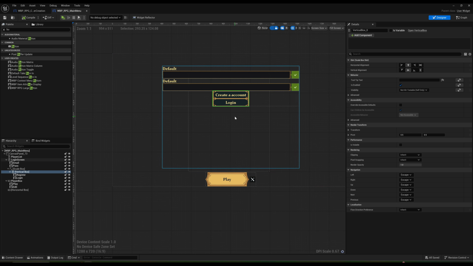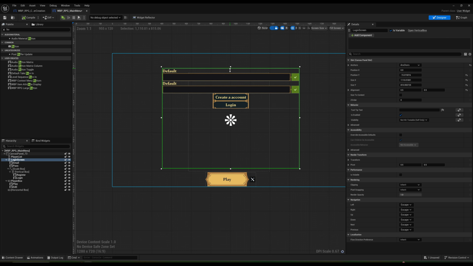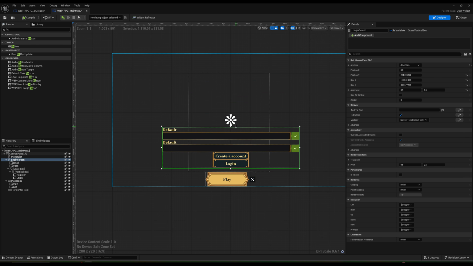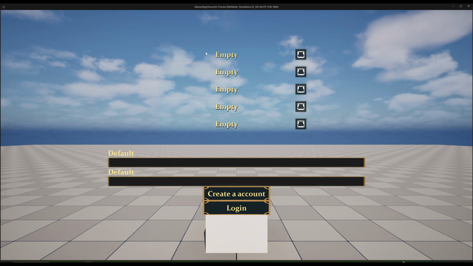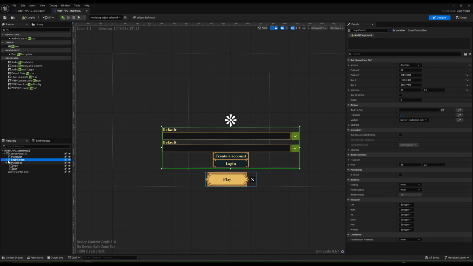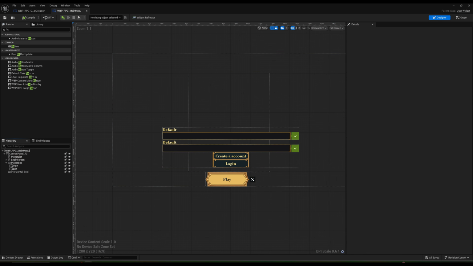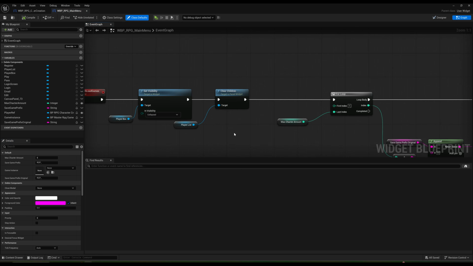rewire a couple of things here. Now what I'm going to do is, from the login screen, I'm going to lower this a little bit. Perfect. Now we have that. Now we need to hide this one from the back. So I'm going to go back to the player list. I'm going to go back to here, right?